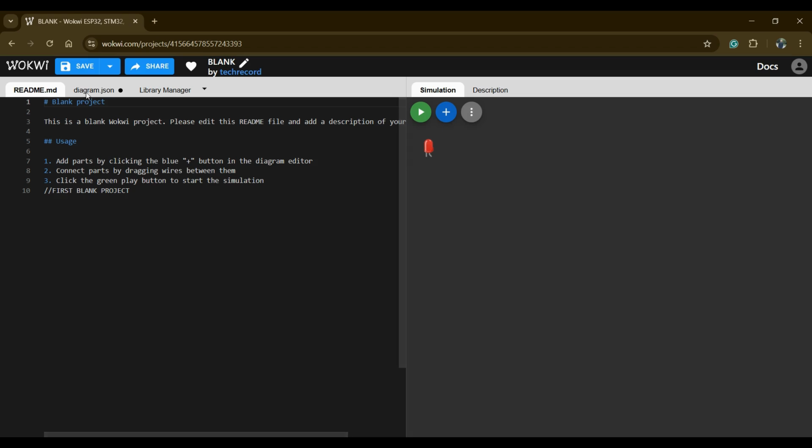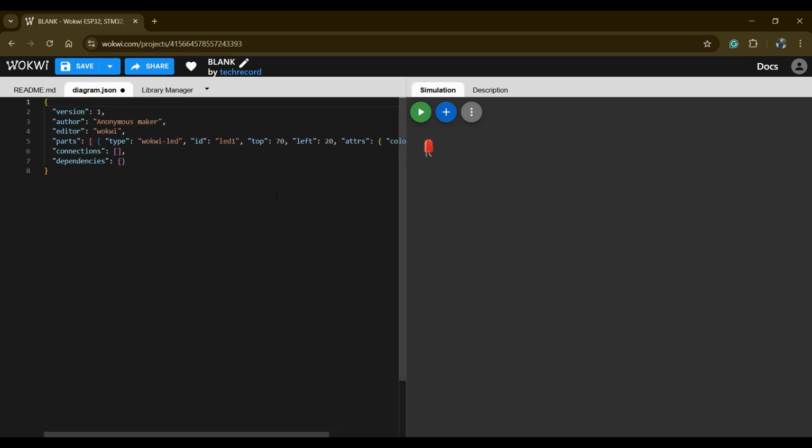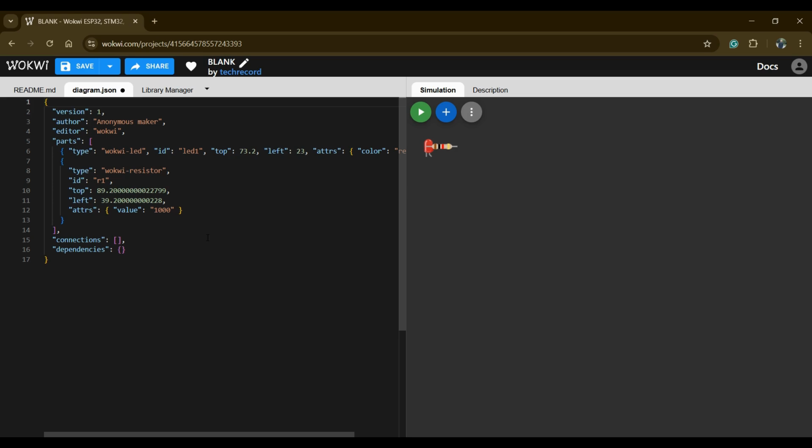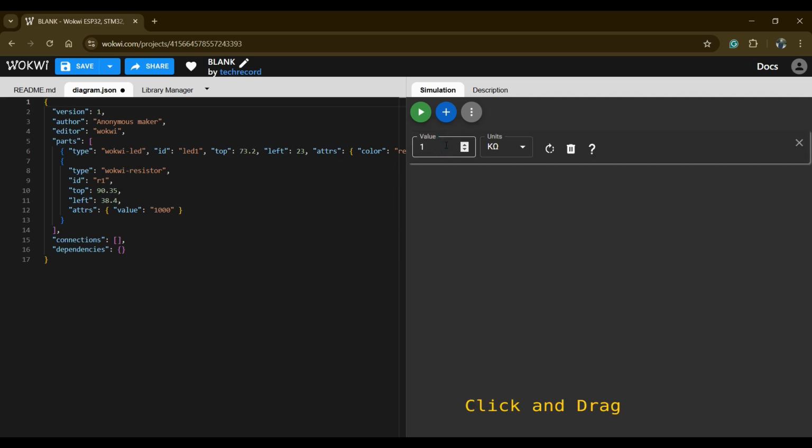Similarly, you can see in the diagram.json, as I add more parts, the diagram.json code will add those parts. Let's say if I click on this and add a resistor, you can see that on the left side the code changes accordingly.